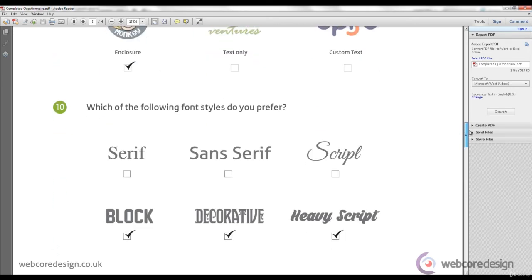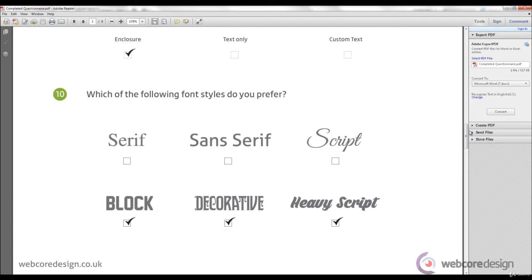Scrolling down, question 10 asks, which of the following font styles do you prefer? Serif, sans serif, script, block, decorative, or heavy script? The client selected block, decorative, and heavy script. So we have these fonts to work with in the logo design project. I've covered these fonts in more detail in a separate module.